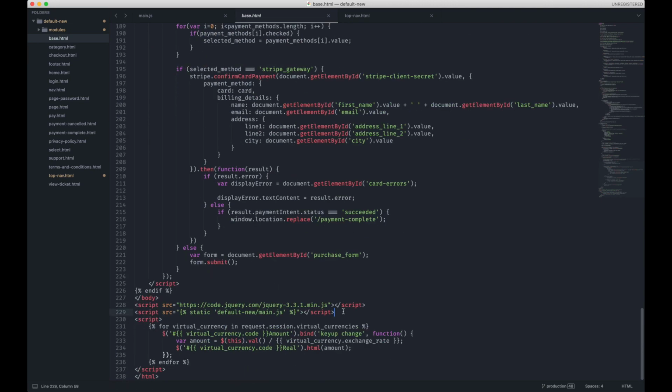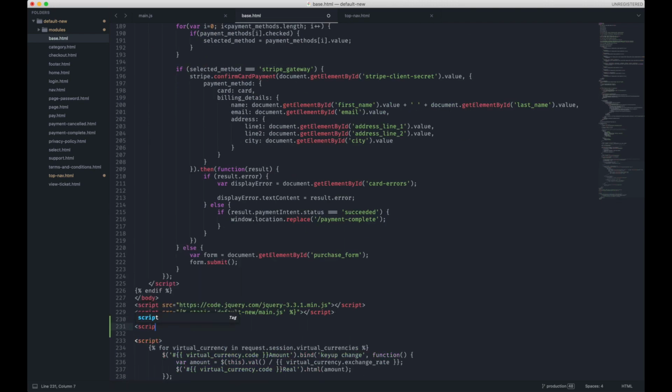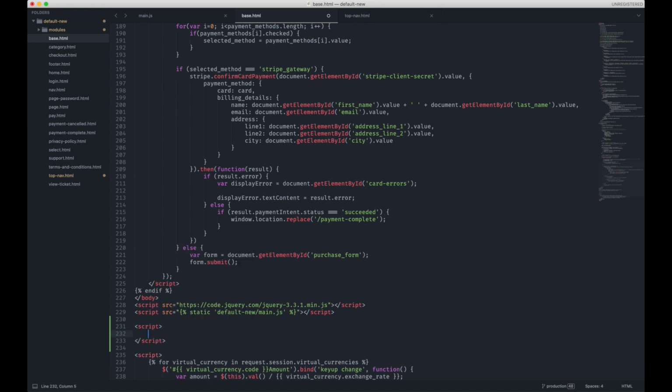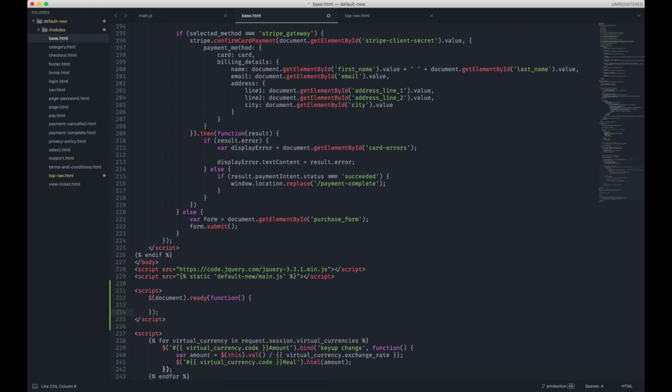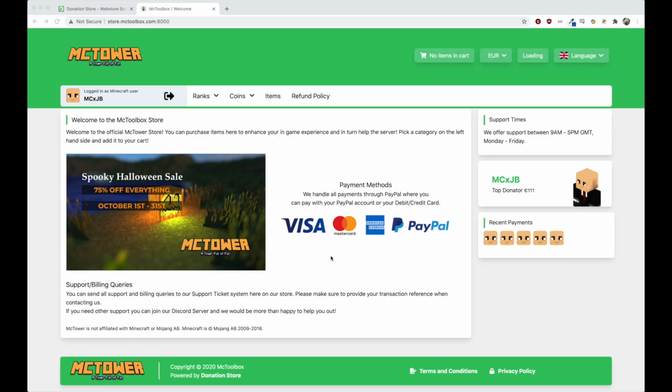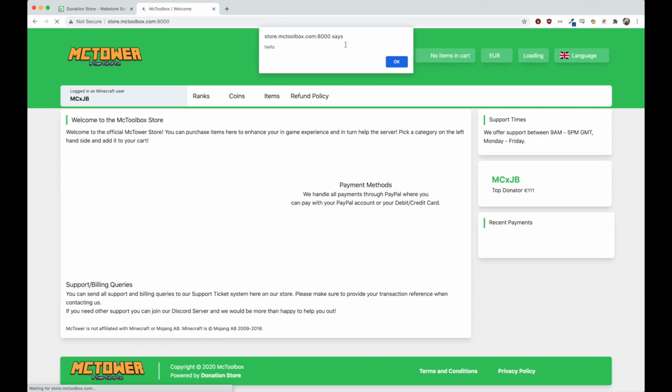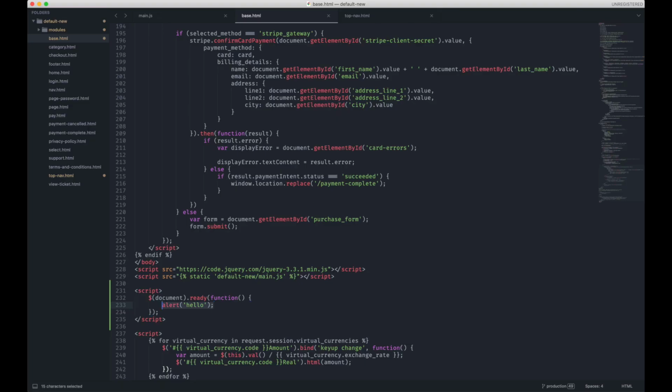So let's come down here and create a script tag for some JavaScript. And we'll use jQuery built in, so we'll use $(document). So when the document is ready, call this function. And what we can do is just type in an alert just to show you that it works. Let's just say hello, and let's do a refresh. You can see when the page loads we get a hello, so let's delete that.